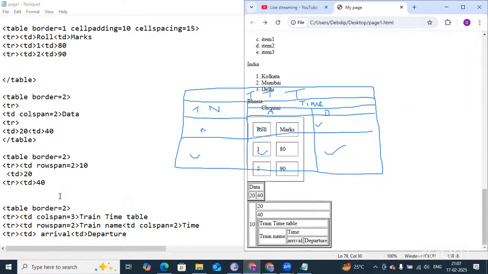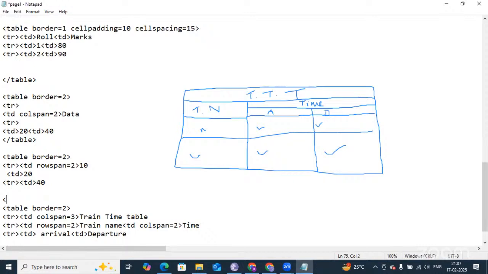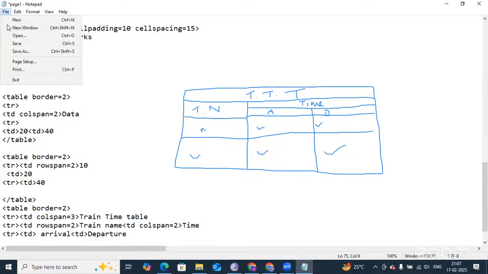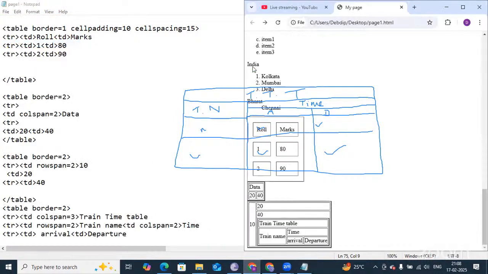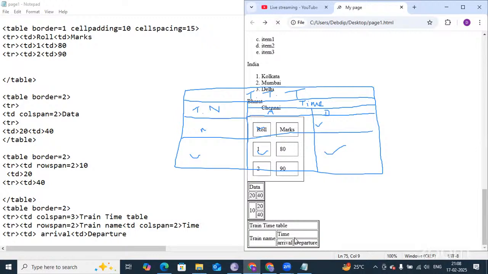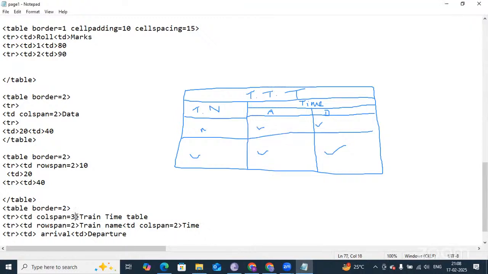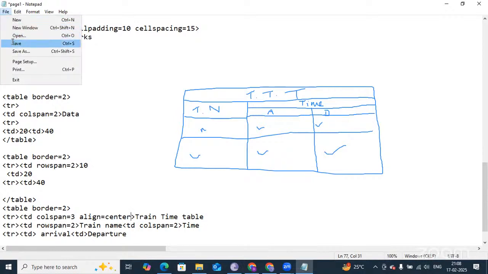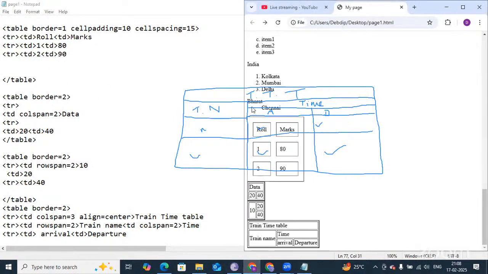See, I have forgotten to close the table above, so that's why it is merged. So you should close it. See, the train timetable is left aligned. You can change the alignment: train name, time, arrival, departure. If we write align equal to center, it will be center aligned.